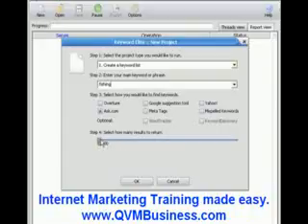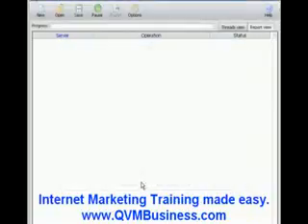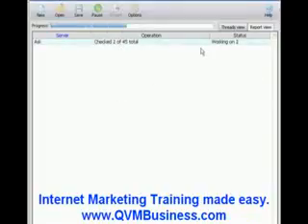Then we're going to move to step 4, where we can select how many results we would like Keyword Elite to gather for us, anywhere from 100 keywords all the way up to 10,000 keywords. For this example, we're just going to use 100. We click OK, and Keyword Elite goes to work going out and gathering up this list of keywords for us and building a list. You can see it's very quick.